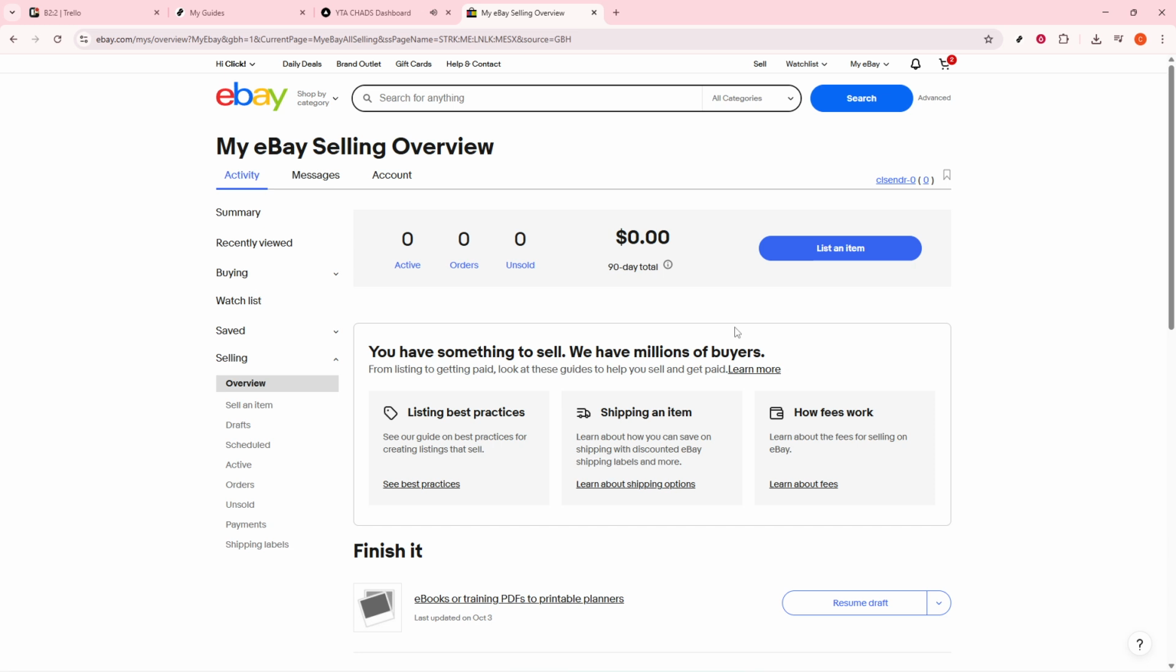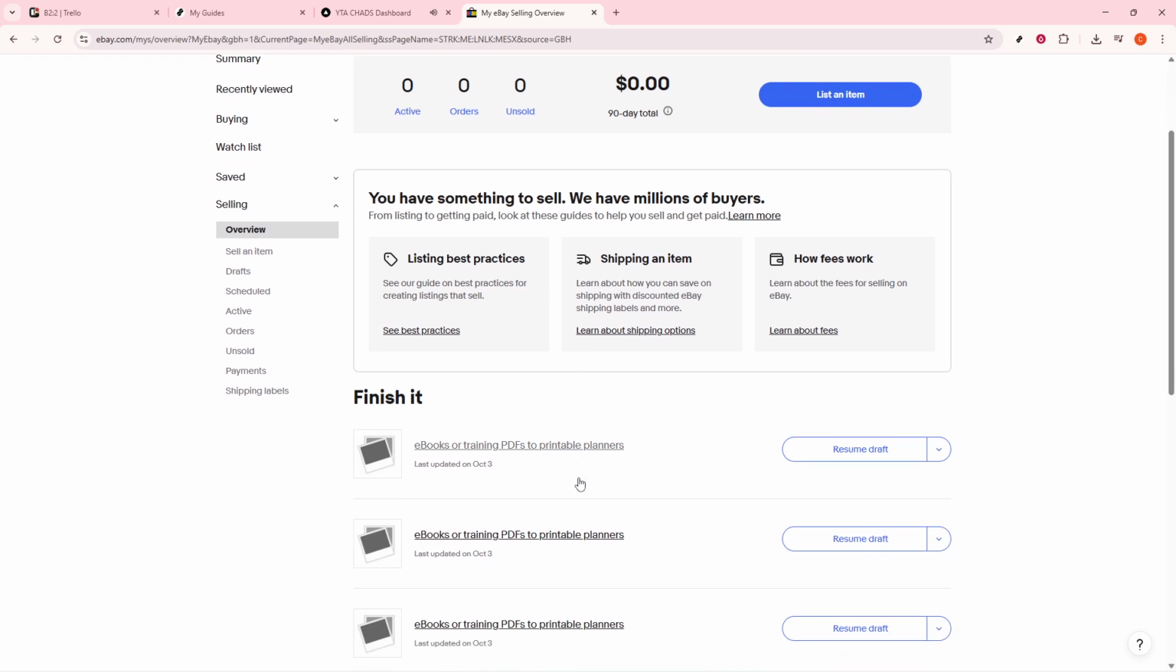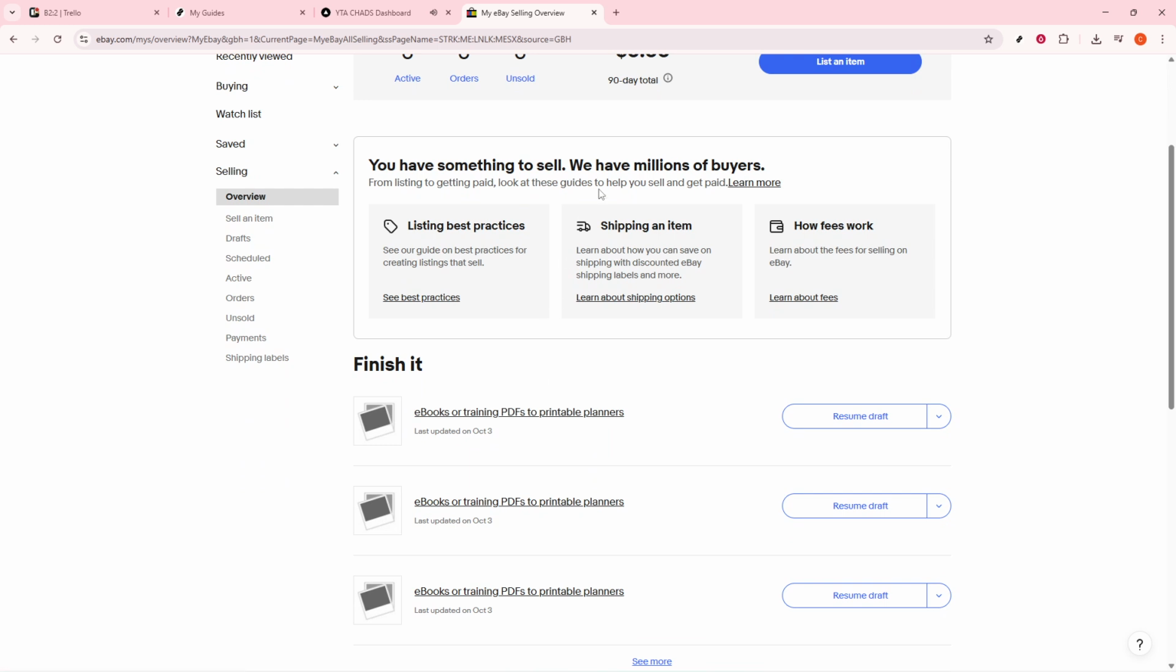Looking to the left side of your screen, you'll see a menu with several options. Here you want to click on either Orders or Sold. Both options will lead you to your sales history, but the level of detail might differ slightly depending on the path you choose. This page showcases all the items you've successfully sold on eBay.